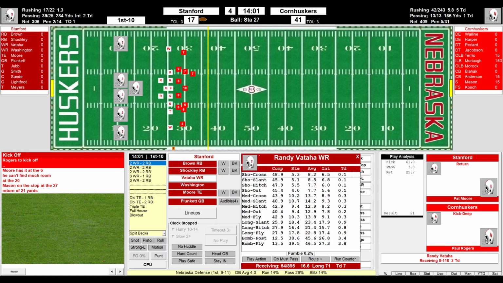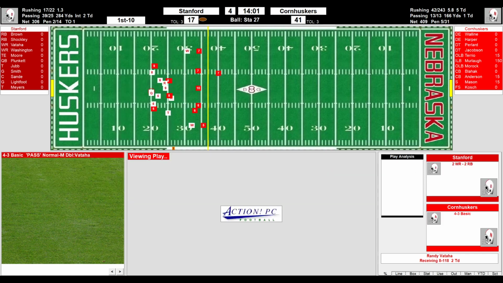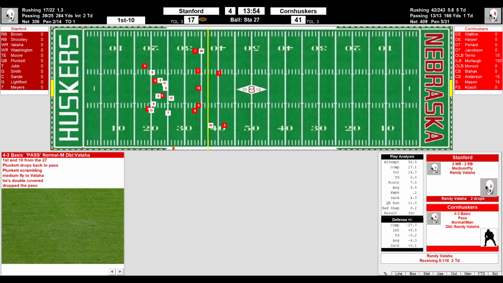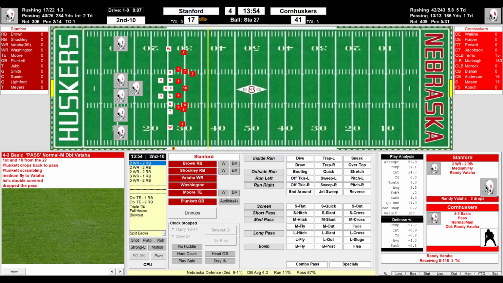They're going to go to the money man. Medium fly to Randy Vataha. Plunkett scrambles, throws, complete. Oh! Vataha hit, drops the ball as he is sandwiched between 2 defenders. So it's 2nd and 10.